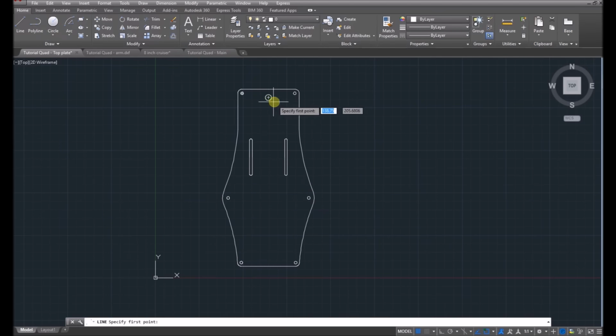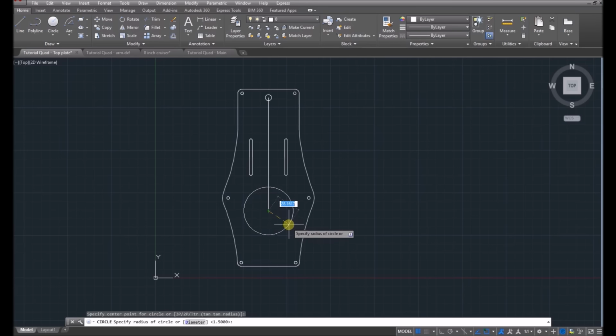In fact, what I'm going to do is I'm going to come from this point, so I know I'm exactly in the middle, and I want my circle about there. And I'm going to get the circle tool, and I'm going to draw a big circle like that.